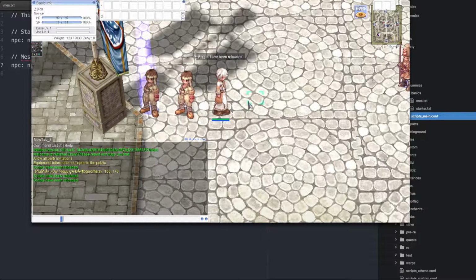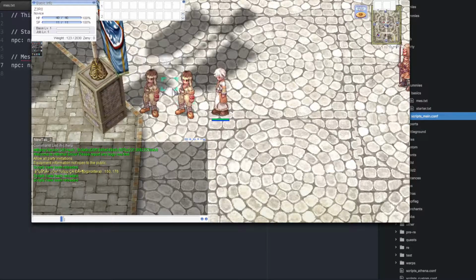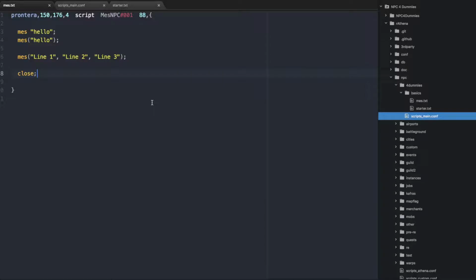You will always mess up when you're coding, so don't even worry about the little glitches. So let's click our NPC, and sure enough, hello, hello, line 1, line 2, line 3, and a close button. So very simple stuff, very simple command. However, this command gets even more powerful as we go on. So let's see what's next.